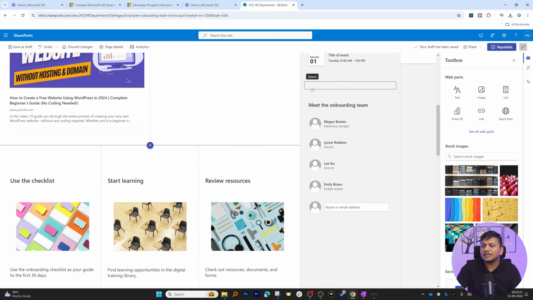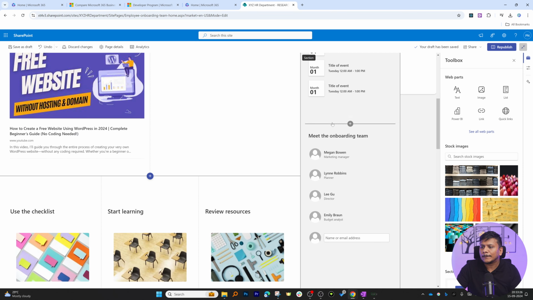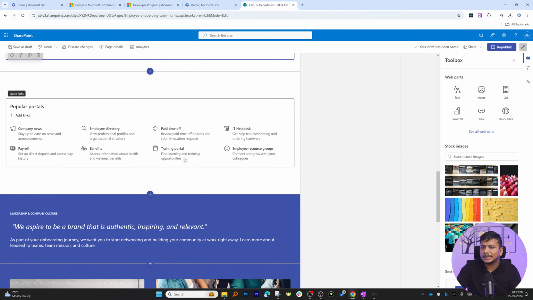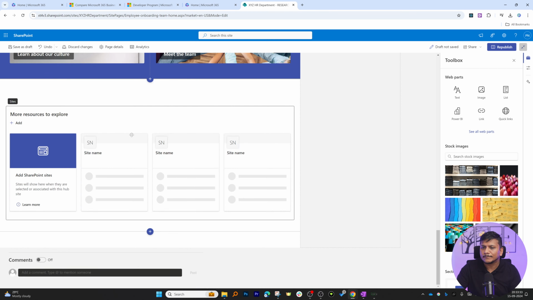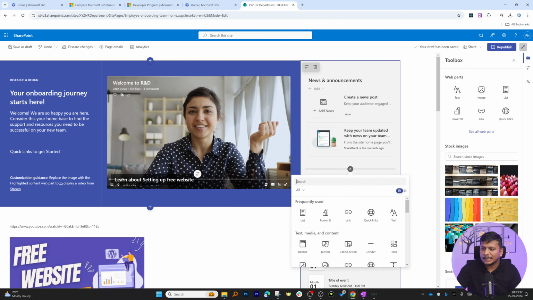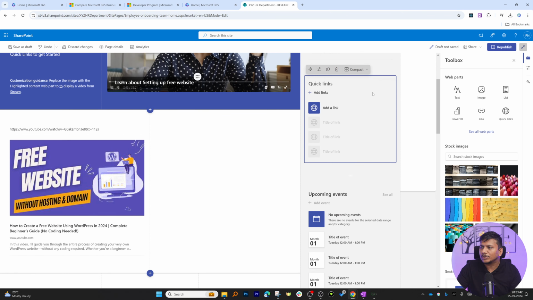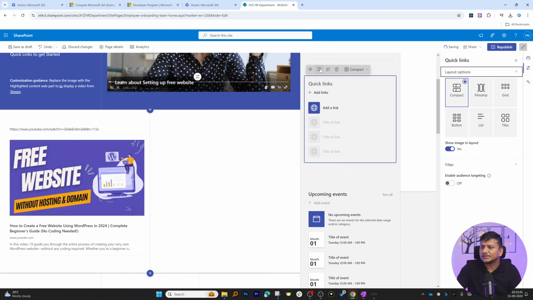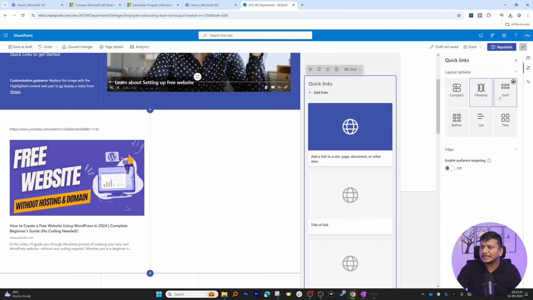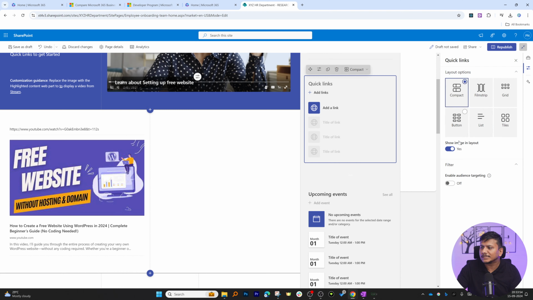Now, one very important thing you would like to add is links, okay? So let me delete this. More resources to explore, that's right. Here, let me add quick links, okay? And this is how these links look. And we can customize it by going here. We can make it like this, grid view, button, and my favorite one I would say is compact.